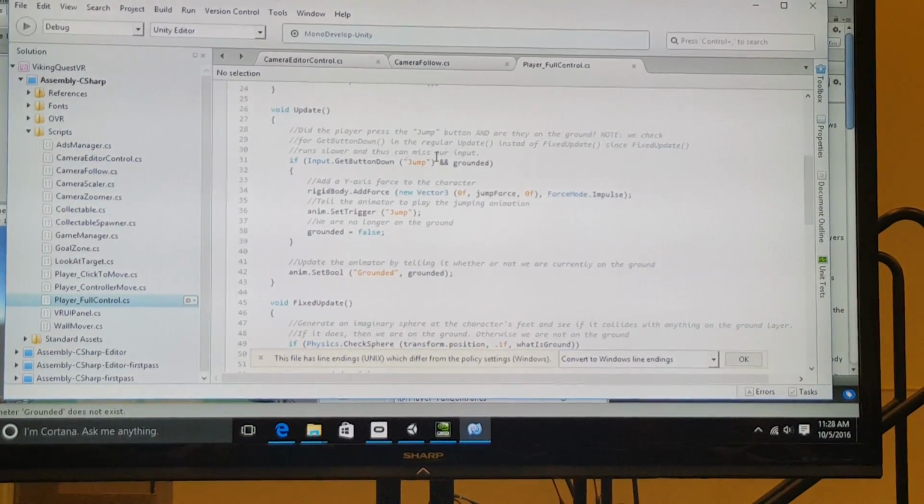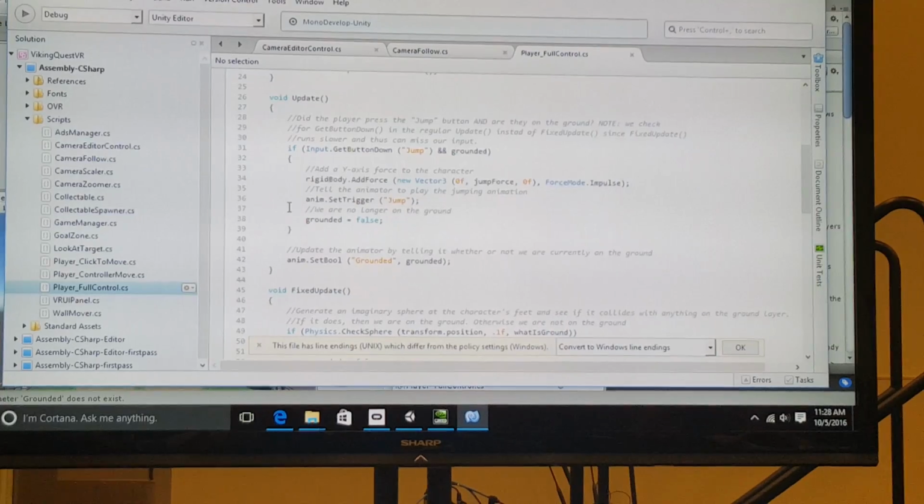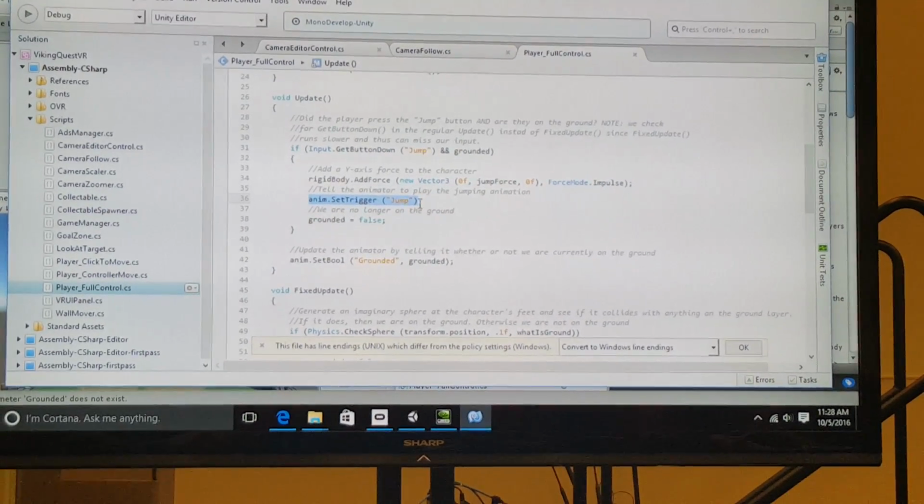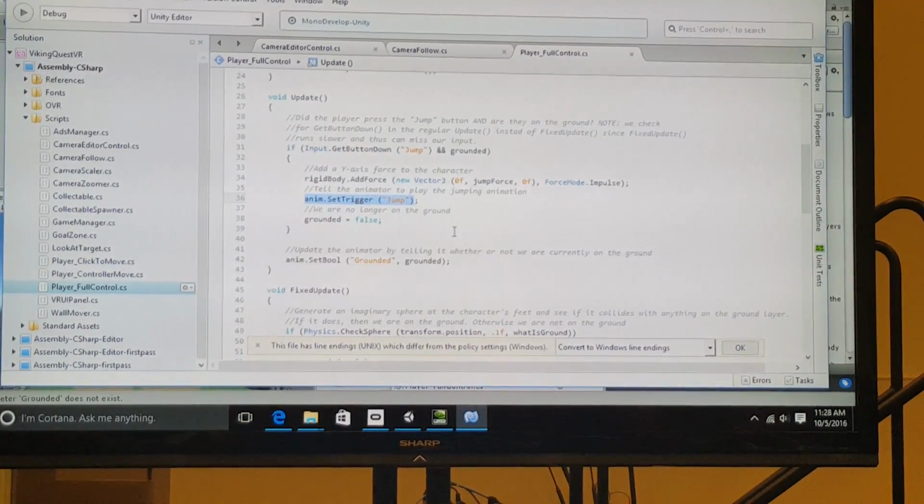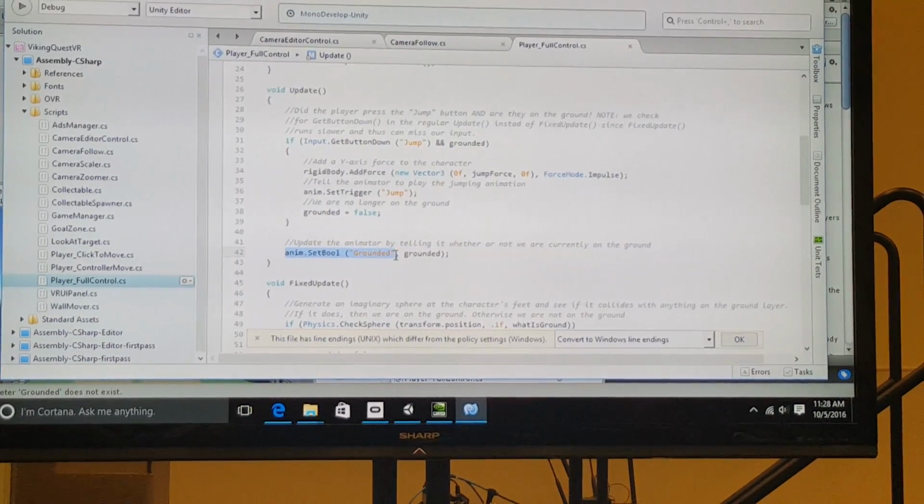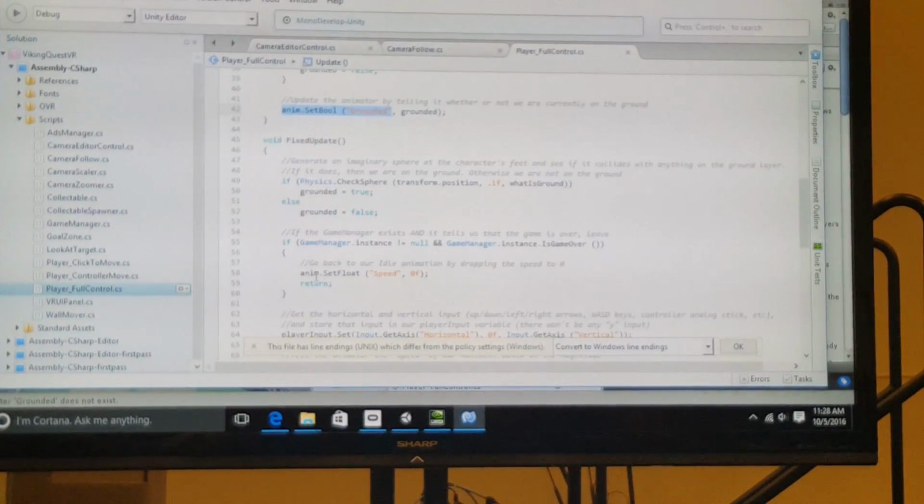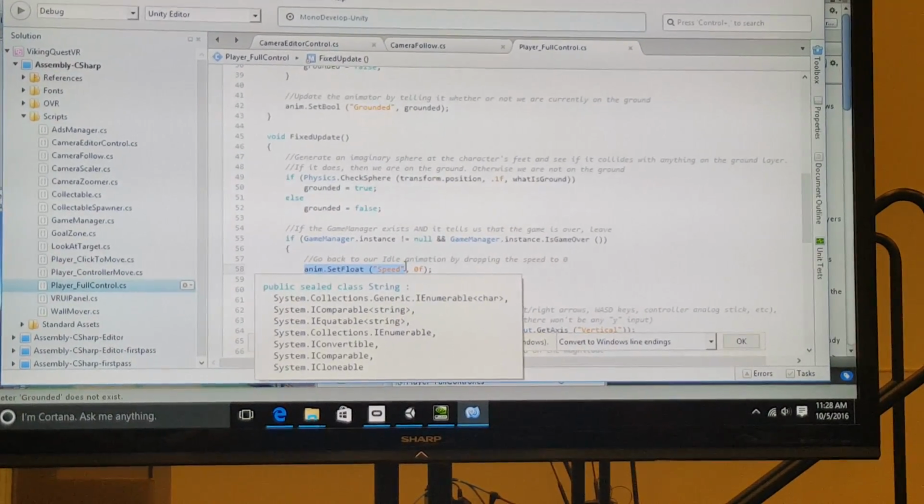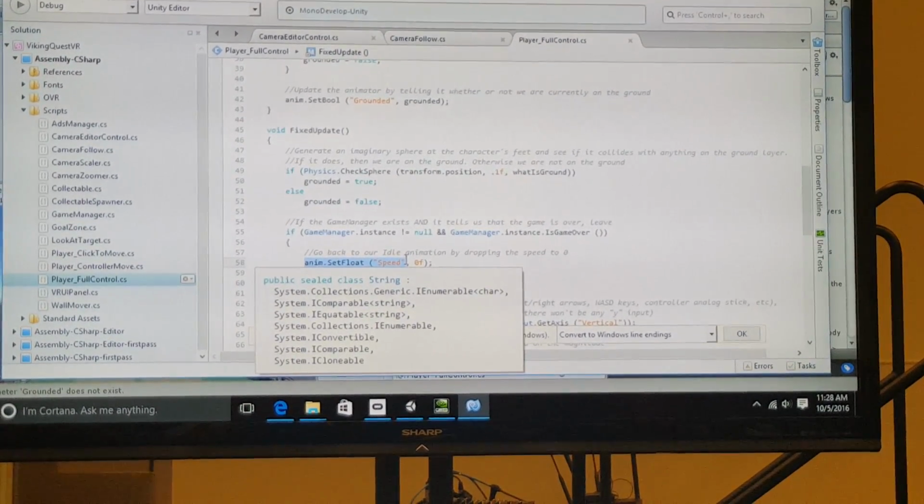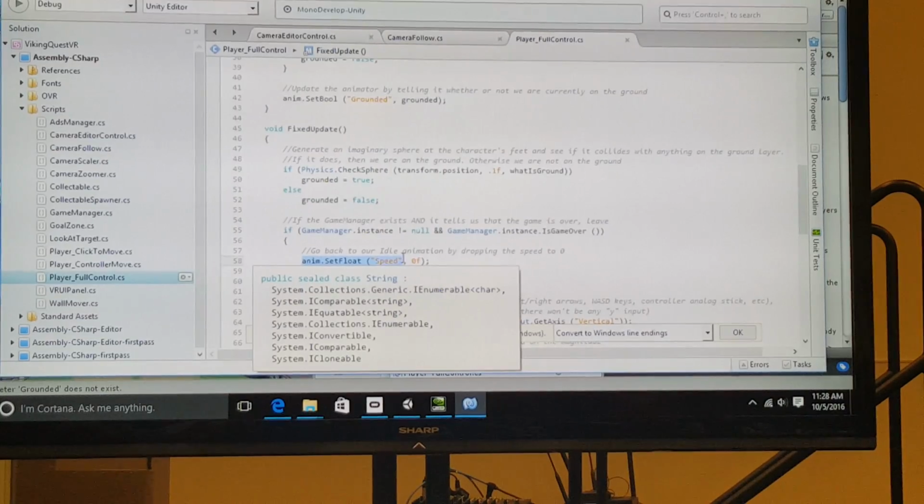Have we pushed the jump button? If we push the jump button, then we are going to set the animation trigger to jump. So what is the animation trigger? What is the Boolean ground trigger? And then lastly, what is the animation set float speed? These are what are called parameters. Parameters are what allow you to change conditions in the state machine.